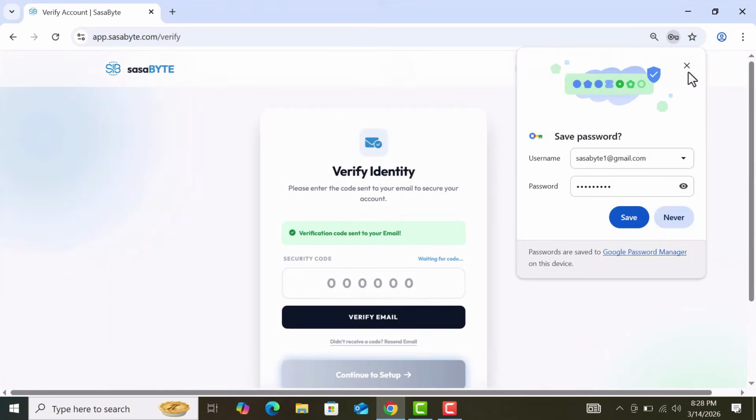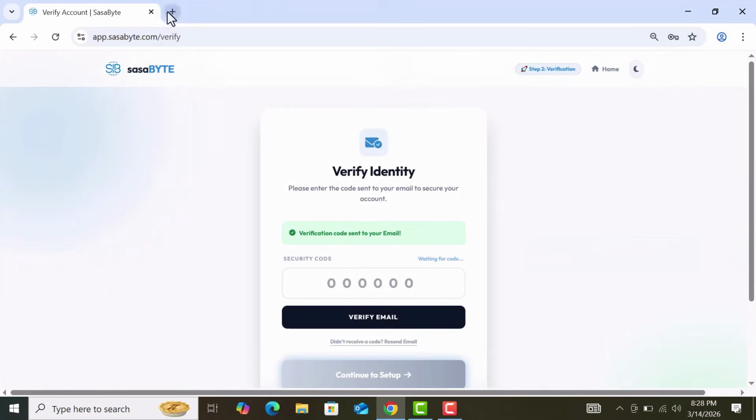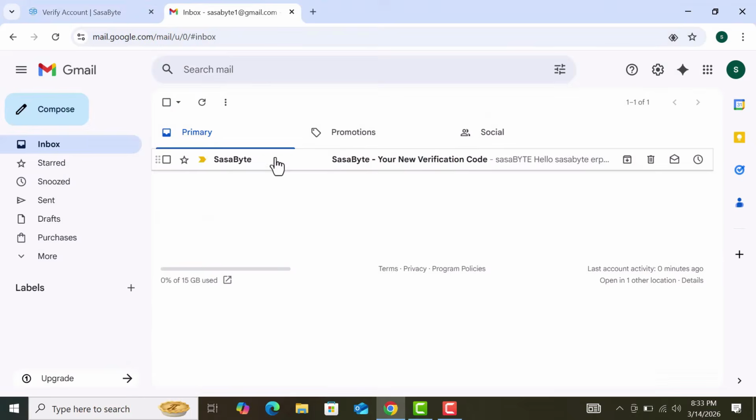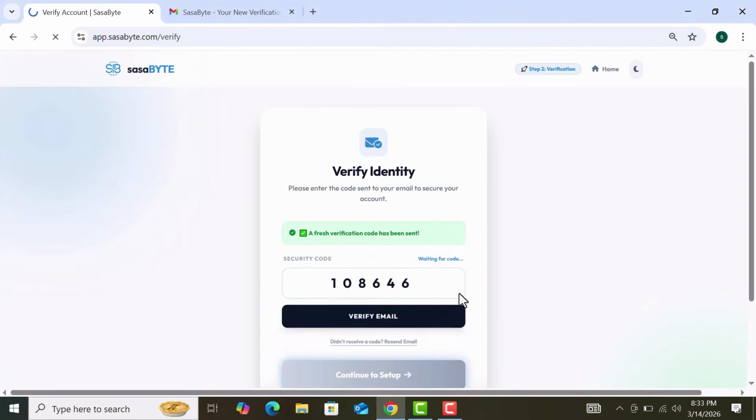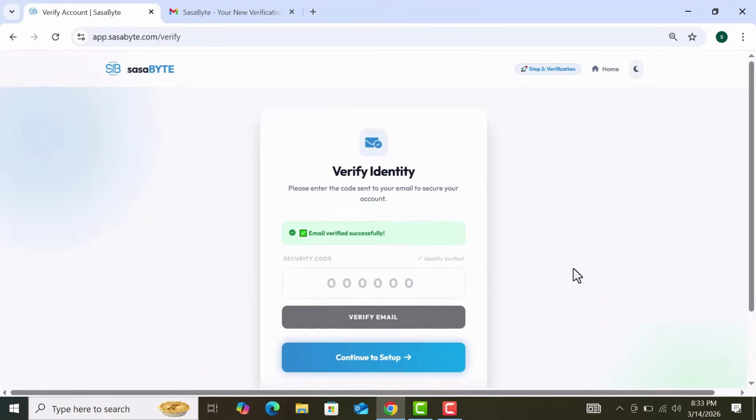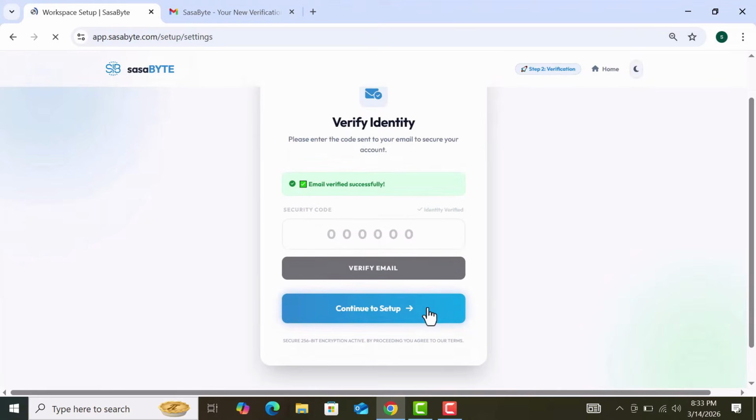After creating the account, the system will send a verification code to your email. Open your email inbox, copy the verification code, return to the page, and enter the code in the verification field. Then click Verify. Once the verification is complete, click Continue.